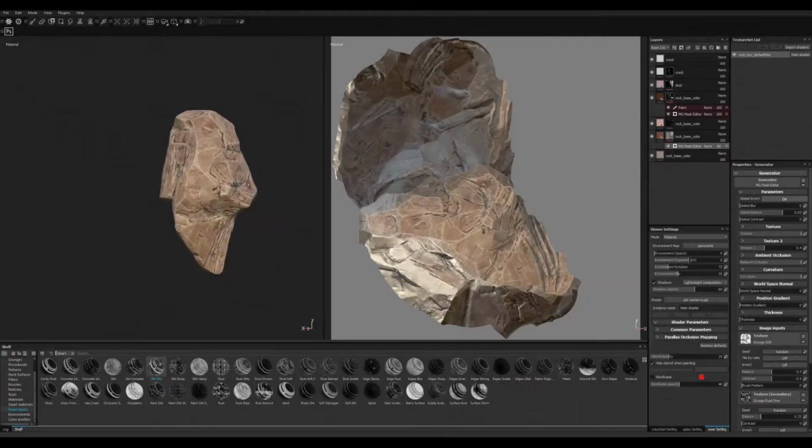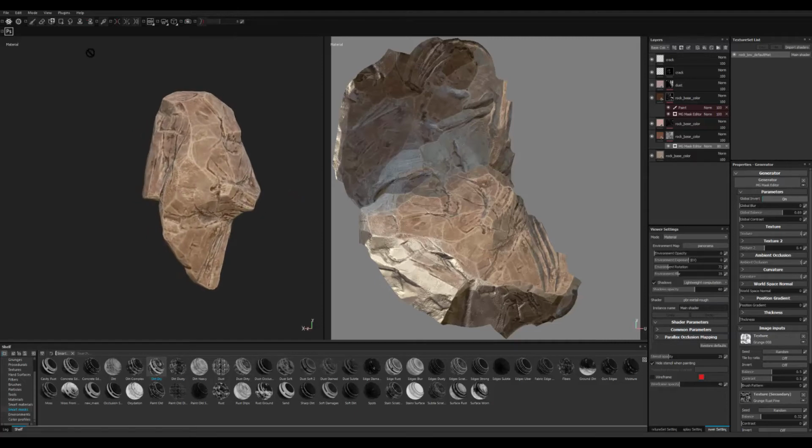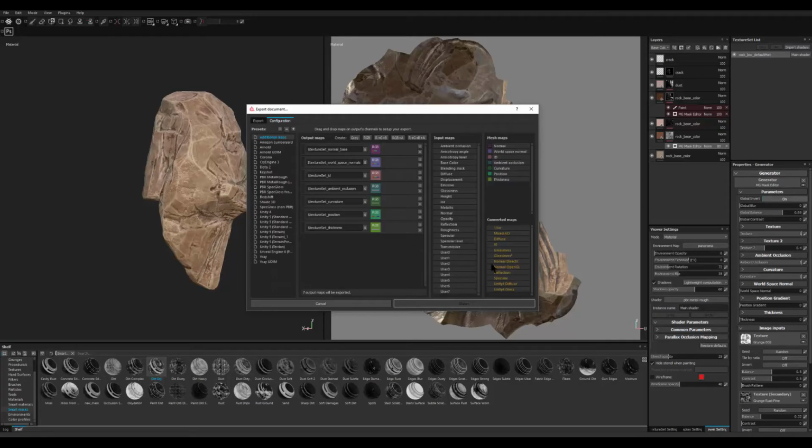Alright, so after we're happy with our rock, it's time to export it to game engine. Let me go to File, Export Textures. Let's try Unity first. Okay, and in Unity here I'm gonna use the standard metallic AOA. The configuration here will be just the standard Unity 5 standard metallic, but I added in a new one called the AO. To do so, it's very easy.